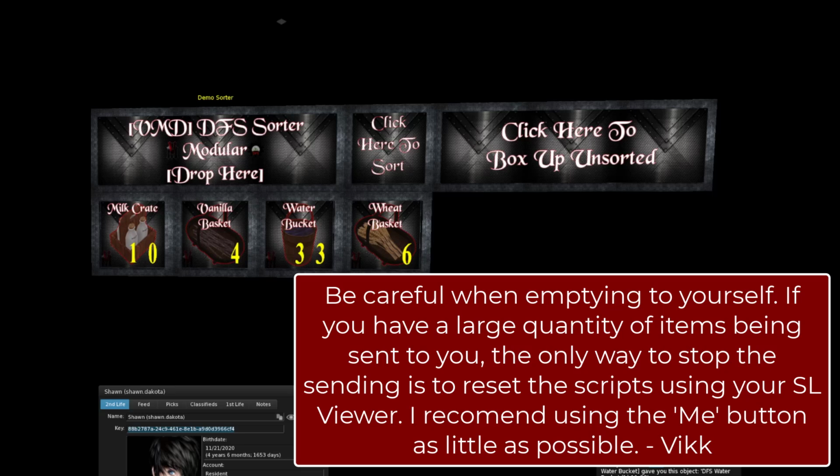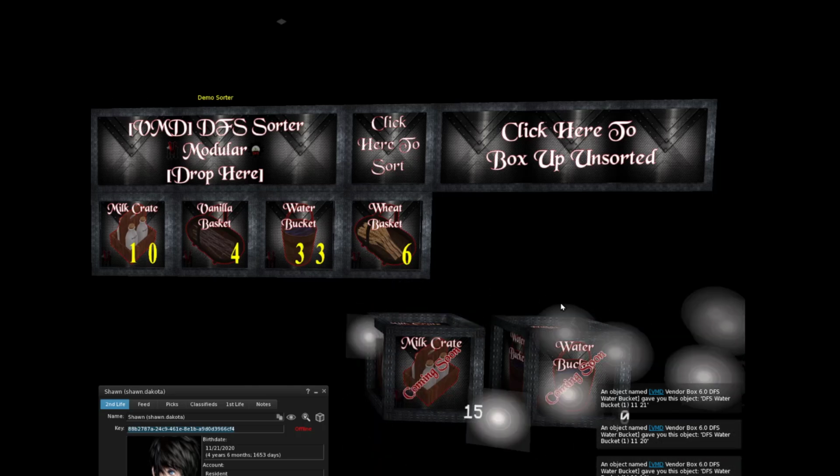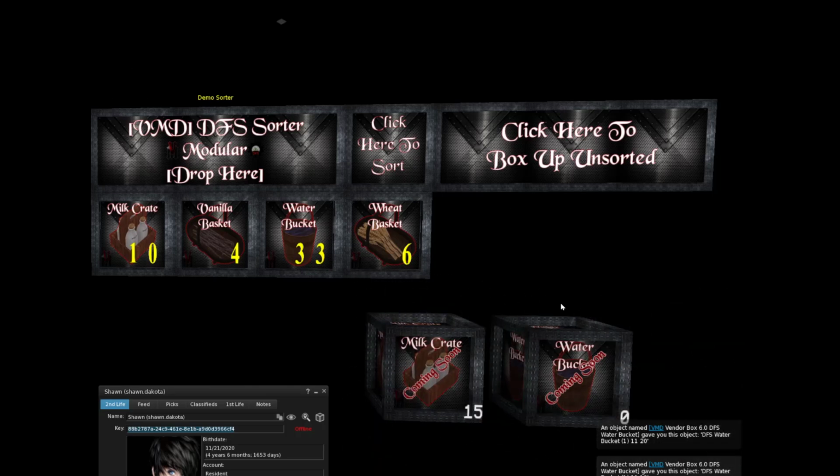You could lose some items, so it is a slower process. A much faster process is to send the items to another prim, such as a sorter or a drop and go, and let that device then deal with whatever you're sending. So we'll use that next.